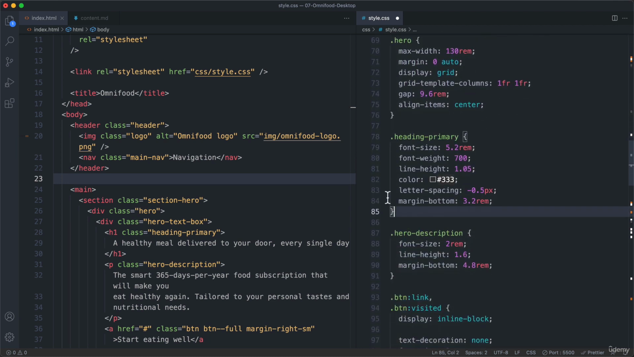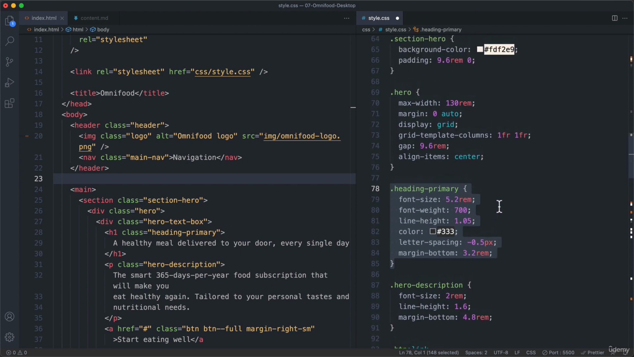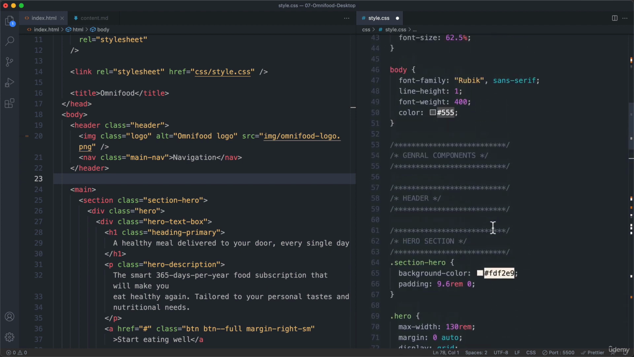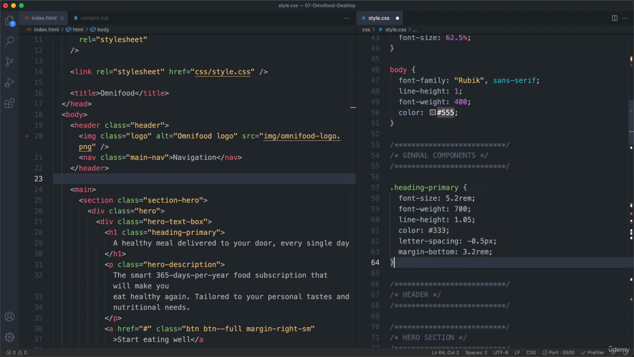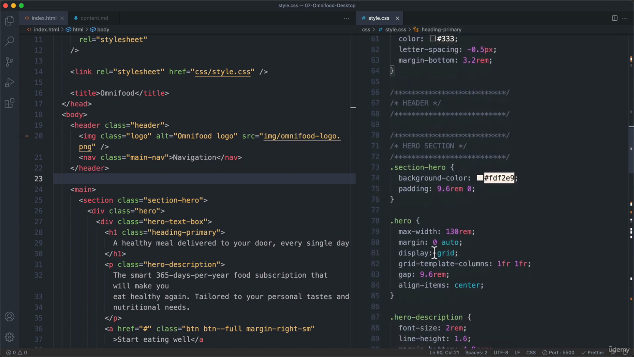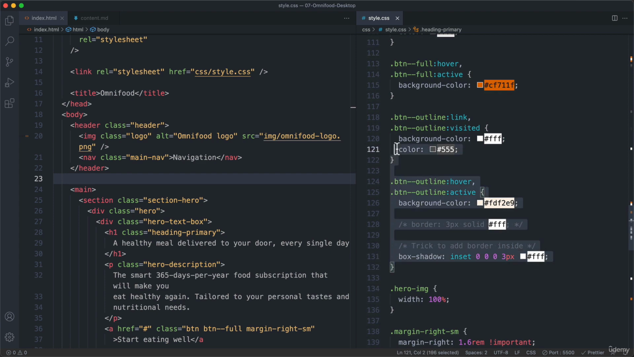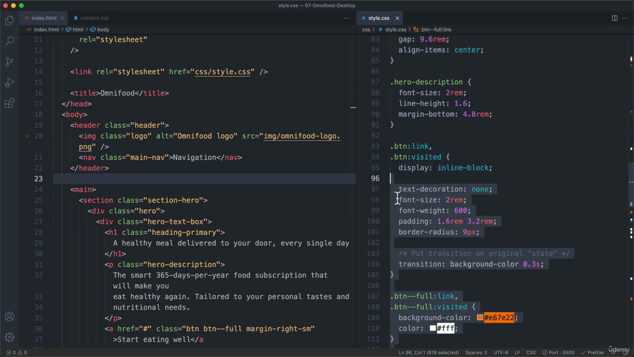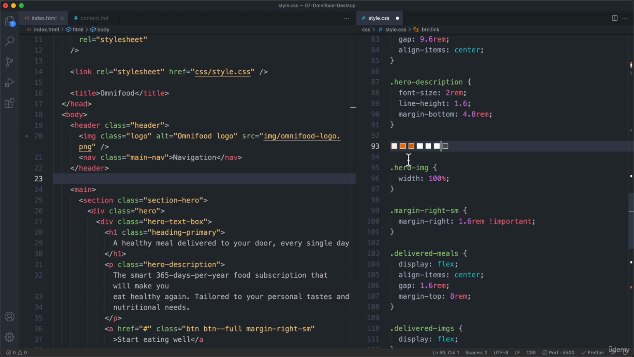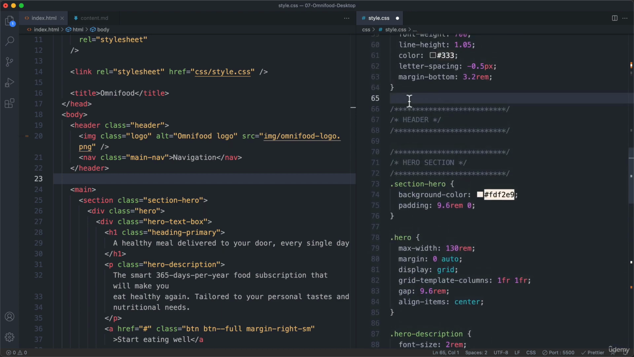Okay. So the heading primary is actually used just once, but still I will put it here in the general components. So that's also why we gave it this kind of reusable name here, right? Let's actually write it here as well, reusable. And again, that's why it does have this kind of generic name there. The same for the buttons. They are not just to be used here, but everywhere throughout the entire page. So let's grab them, put them here.